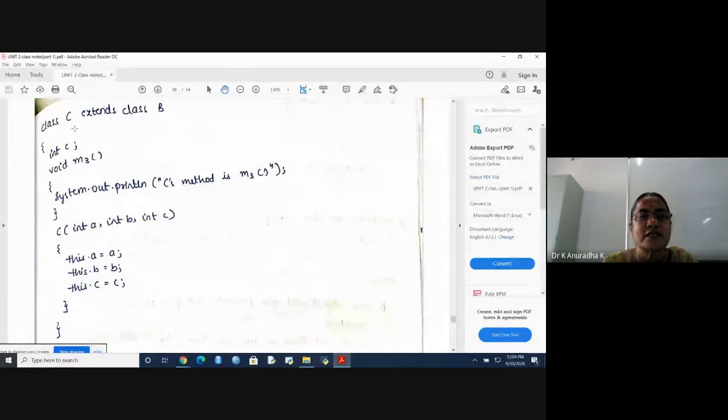Now what can we understand? Class C consists of three instance variables: A, B and C. Class C contains the code of class A and class B. That's why class C consists of three instance variables A, B, C and three methods M1, M2 and M3, because the entire code of both the classes A and B is inherited to this class C. So that is the advantage of multi-level inheritance over single-level inheritance.